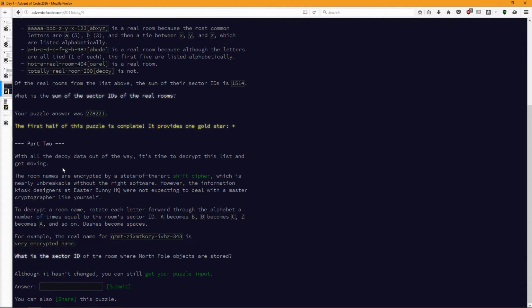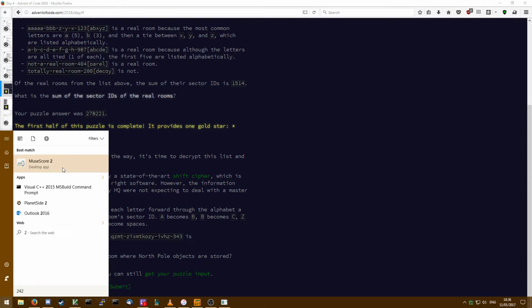Part 2. With all the decoy data out the way, it's time to decrypt this list and get moving. The room names are encrypted by a state-of-the-art shift cipher, which is nearly unbreakable without the right software. However, the information kiosk designers at Easter Bunny HQ were not expecting to deal with a master cryptographer like yourself. To decrypt a room name, rotate each letter forward through the alphabet a number of times equal to the room sector ID. For example, that comes very encrypted name. 343 mod 26 is a shift of 5.